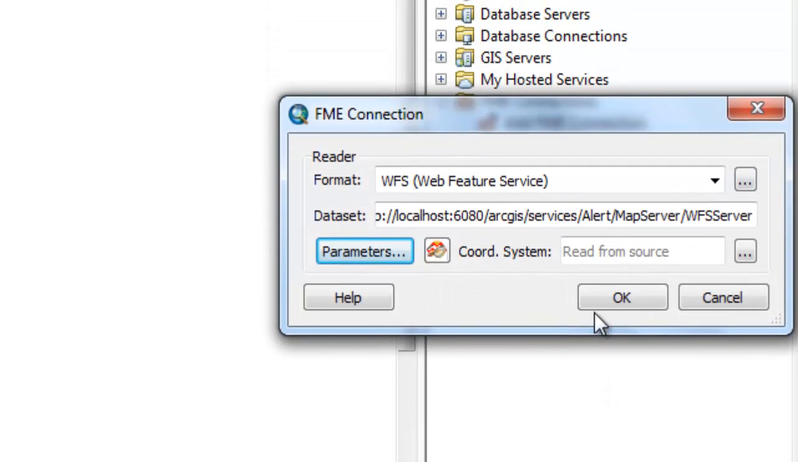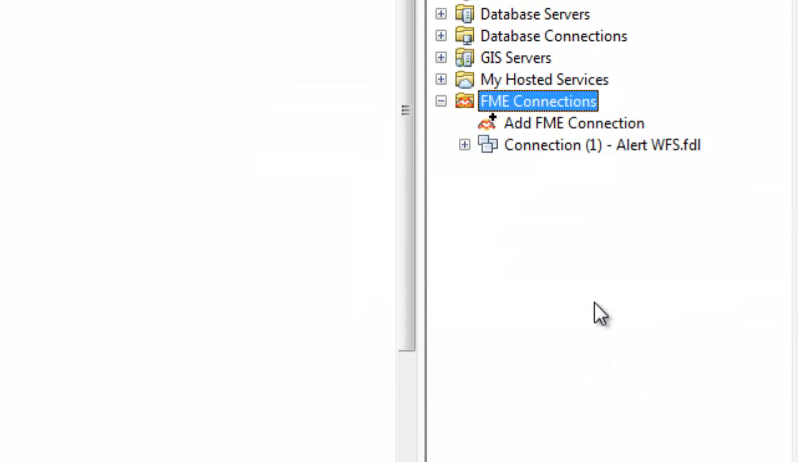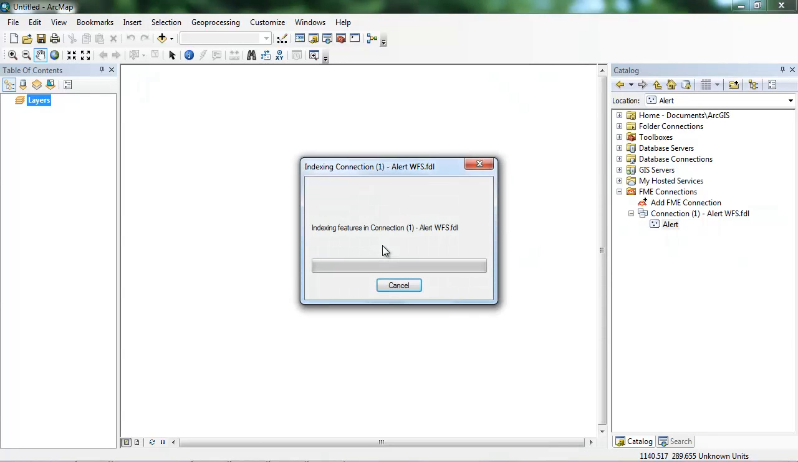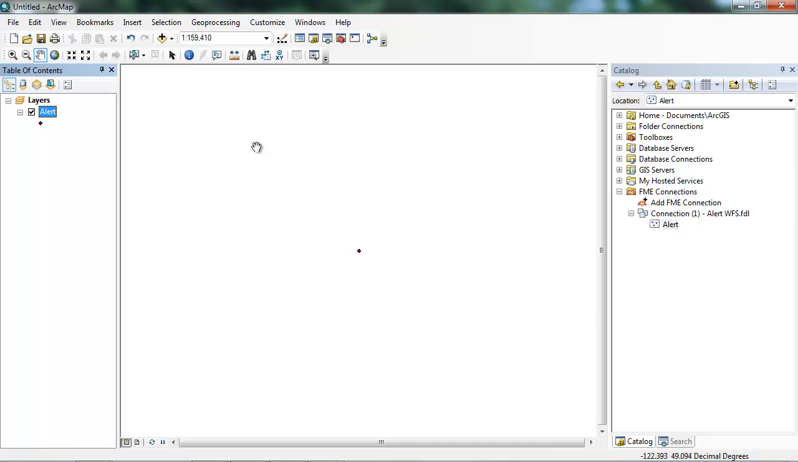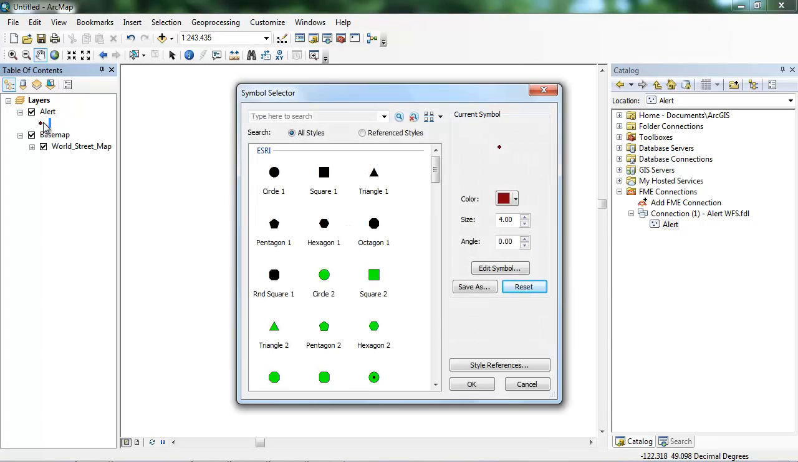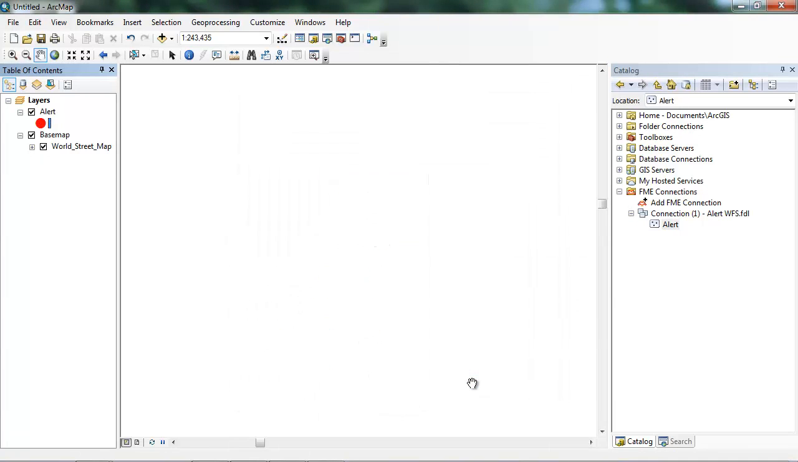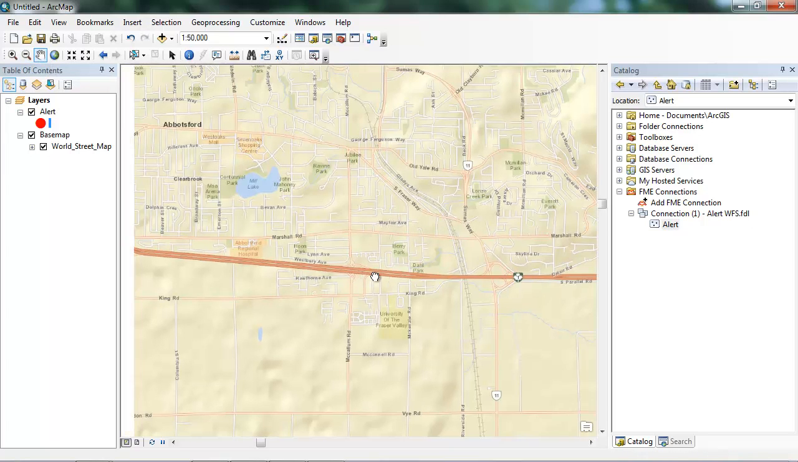Now we have our FME connection set up, and we can drag the feature class onto the canvas. It's worth noting that if a feature class is dragged onto an existing ArcMap, only the features in the extents of the current window will be fetched. Since this data is just a point, we'll add a base map. And make the point bigger. And now, every 1 minute, we'll get updates on this data from the WFS server. Again, we won't see the update until we refresh or move the map.